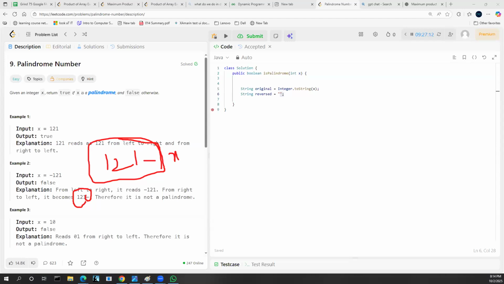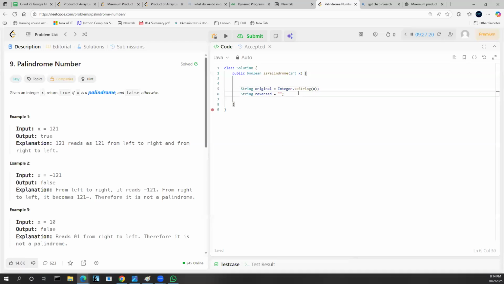We'll think about it later. Let's figure this one out first. Okay. So how do I reverse this string? Now that I have converted it to a string, Integer.toString, how do I reverse that?